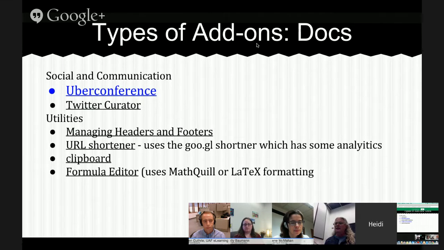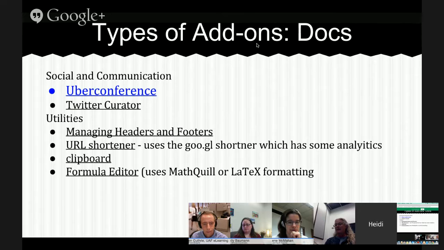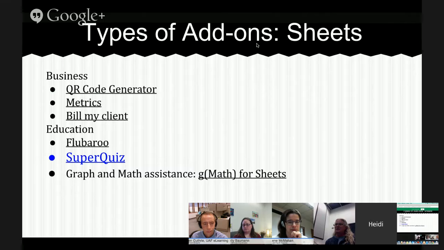In the social and communication category, there's a Twitter curator, which actually helps you capture tweets based on a hashtag. So if you're looking up something specific and just want to limit your Twitter searches, you can use the Twitter curator. And then there are add-ons for utilities like creating short URLs, and math and graphing capabilities. And in Sheets, there's a subset of different add-ons that you could use specifically with Sheets.